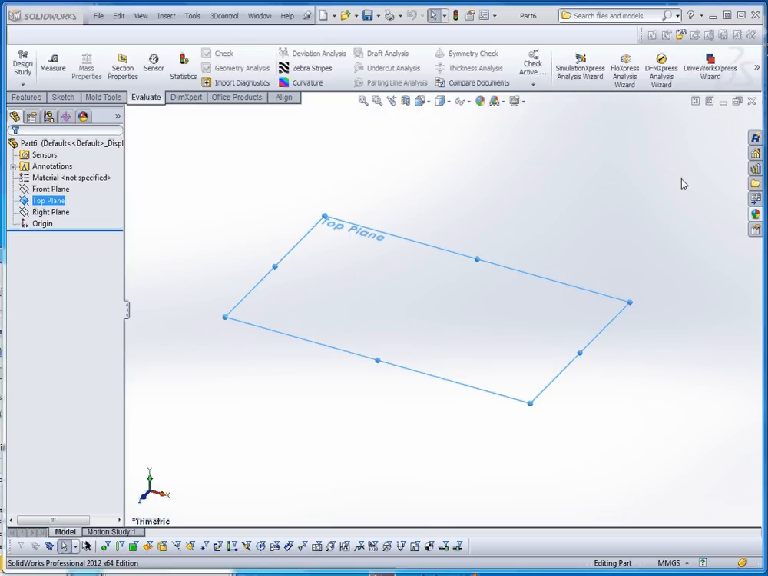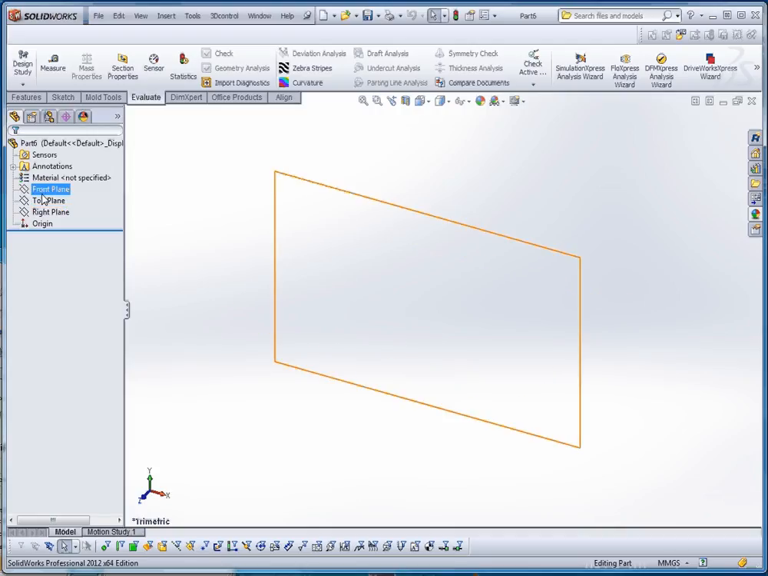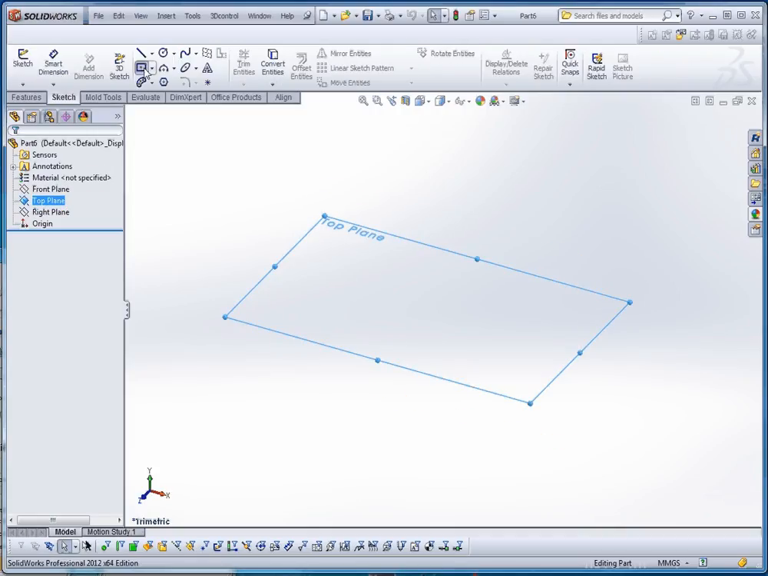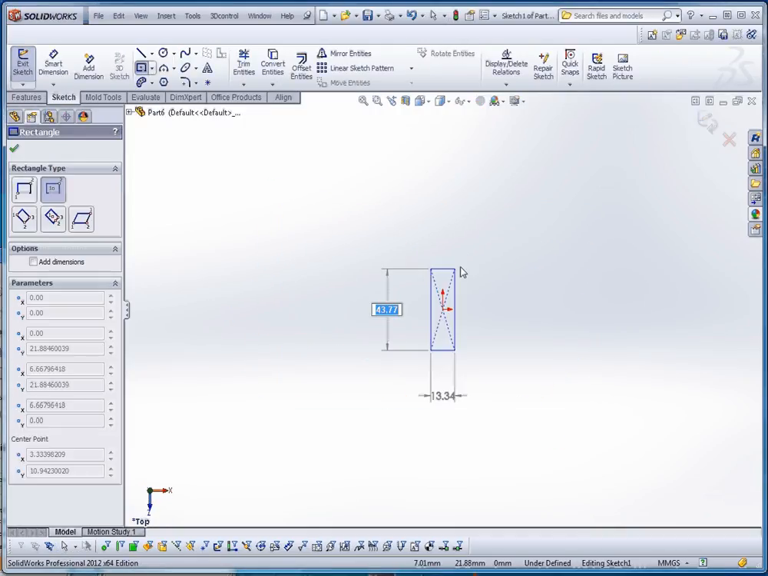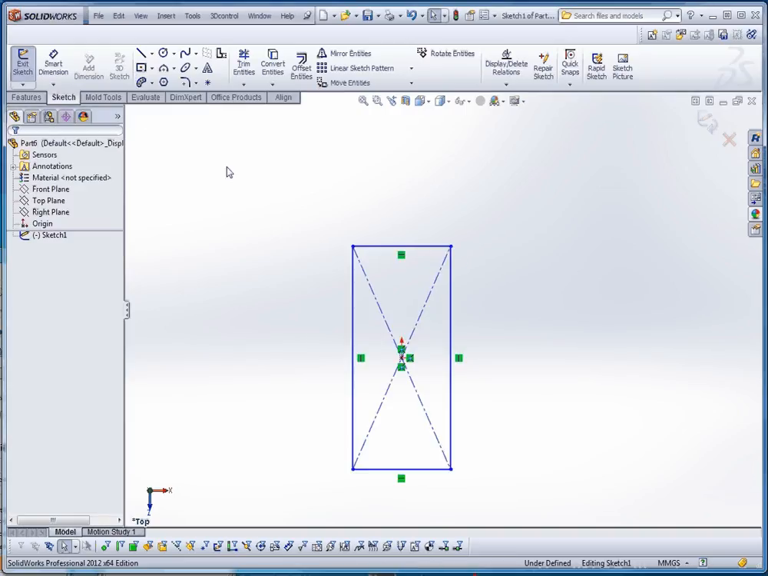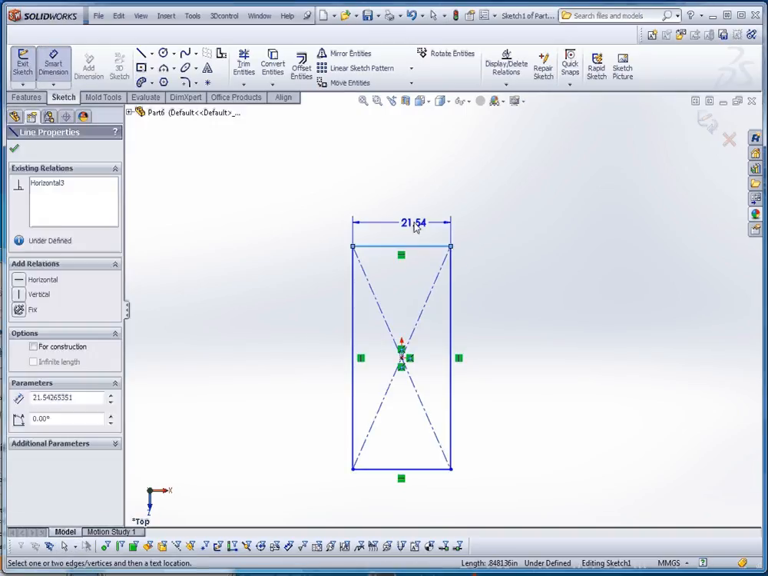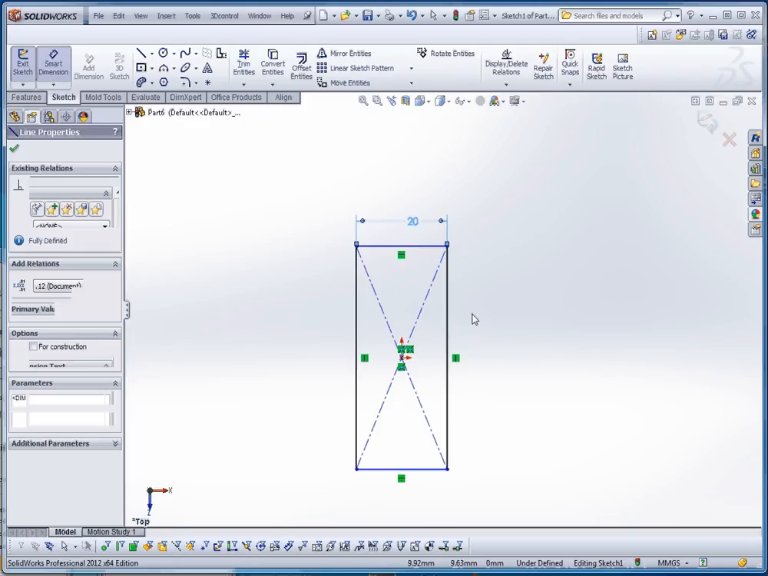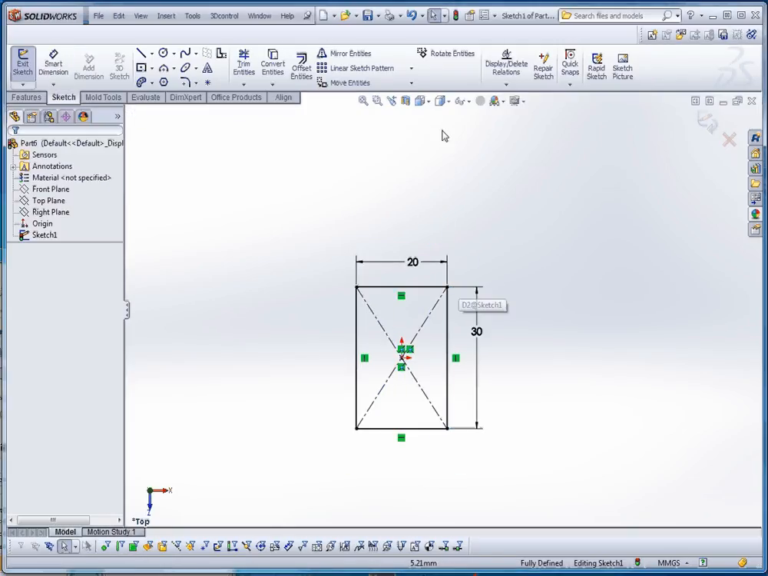So we're going to draw a simple peg-like structure. We're going to start with a rectangular profile on the bottom, and then move up to a couple circular profiles on top of that. So we'll start with the top plane, go to sketch, we'll go to center rectangle, and we'll make that maybe 20 millimeters by 30 millimeters. And we're going to rebuild that.